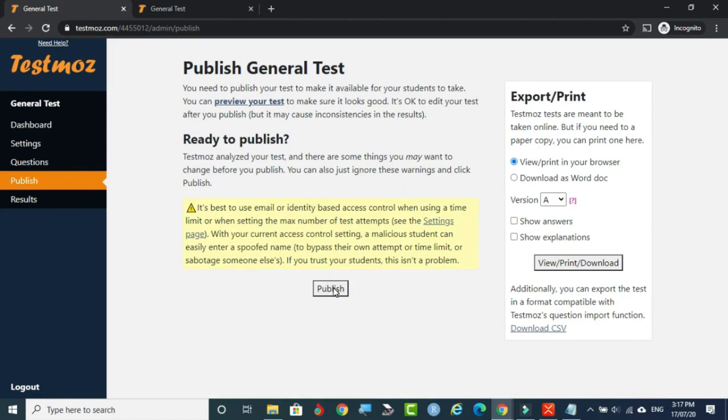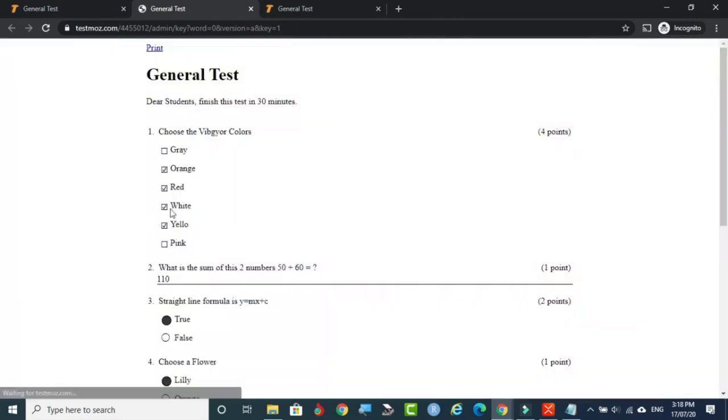Before publish, if you want to take this as a hard copy for your reference, we can take it. See, it's a view or print in your browser. Otherwise, download as a Word document and show the answers, show the explanations. Explanations we cannot add. So only answers. You see, I am selecting show answers and view or print. Now I am clicking the view or print download. See, now it will be showing, because the view option is there. Now these are the answers.